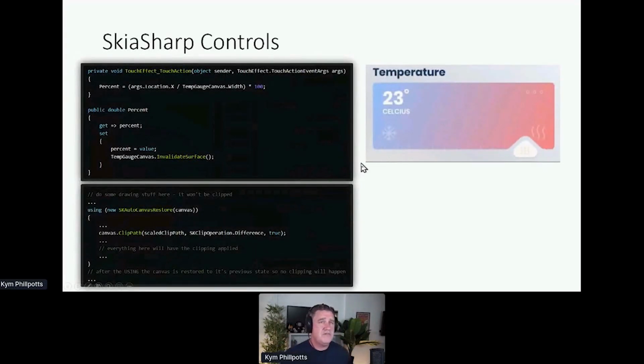Creating a SkiaSharp control is not that dissimilar to creating a normal control in Xamarin Forms. It's just you're using rendering logic from Skia in order to do it. In my case, I had a touch effect so I could detect where the touch was at any point. The way SkiaSharp works is it's more like a game engine. You have a render cycle, and anytime you want it to update, you just invalidate the surface. So anytime this moved, I invalidate the surface, and then it calls down here.